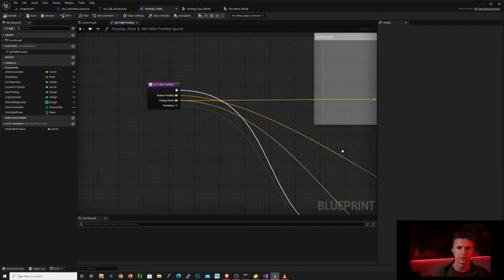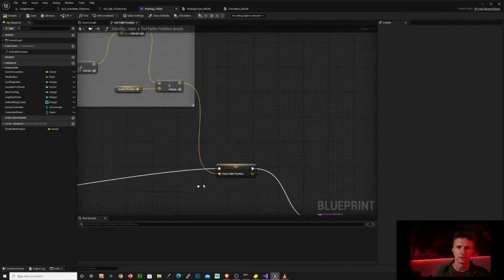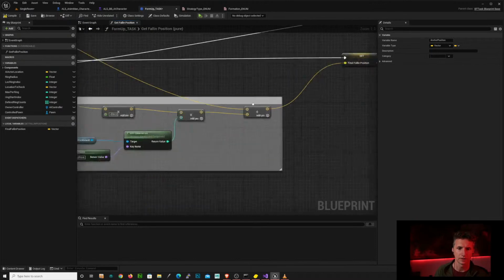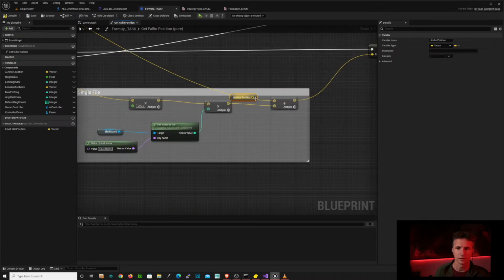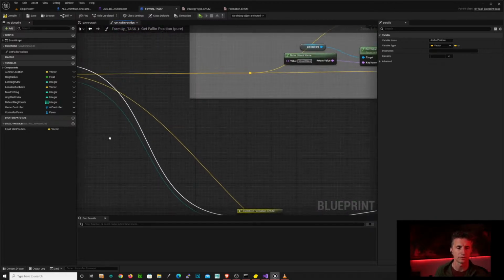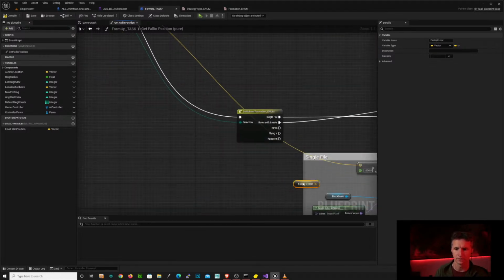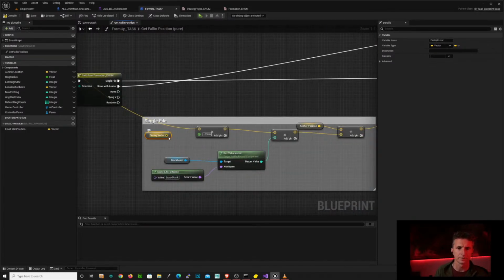That's great, that cleans that up. And then it also feeds into here. Let's copy that and feed this into here. Again, cleaning up all these little noodles. And then our facing vector, which is also sometimes our velocity vector, we're gonna feed that into here.